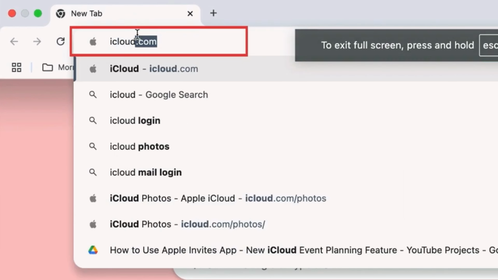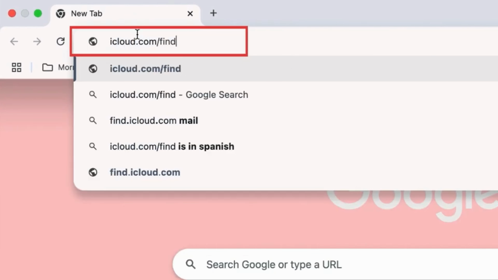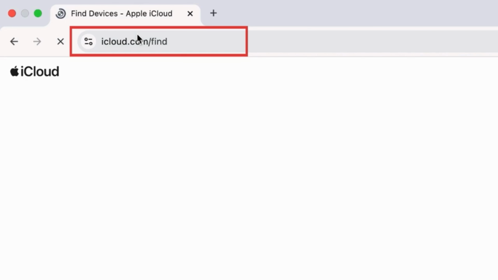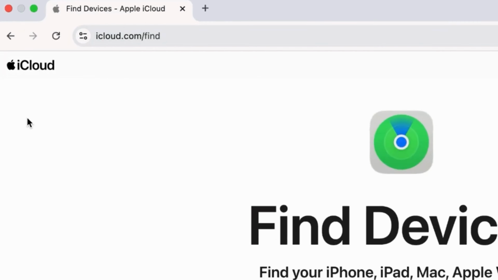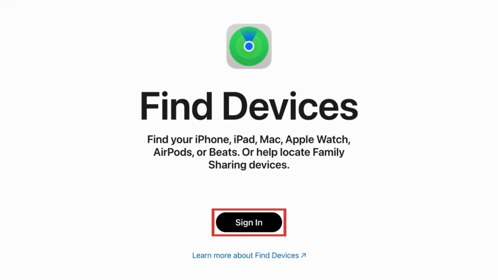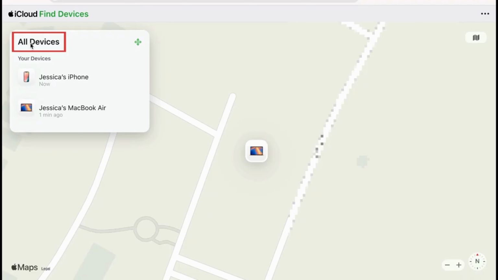To find a missing iPhone, use your computer or a friend's device to go to icloud.com/find and log in to the same Apple ID account that you use on the iPhone you're trying to locate. Then click All Devices. Select the device you're trying to find.